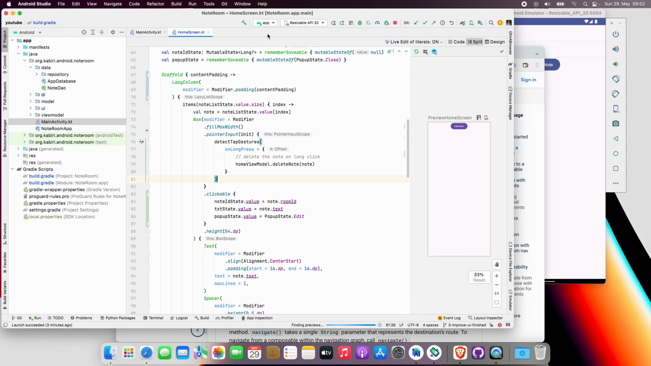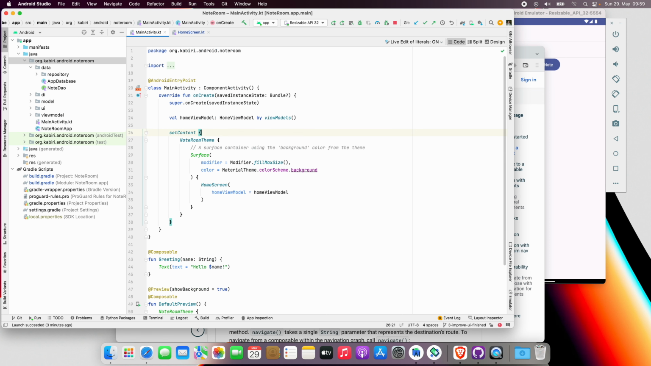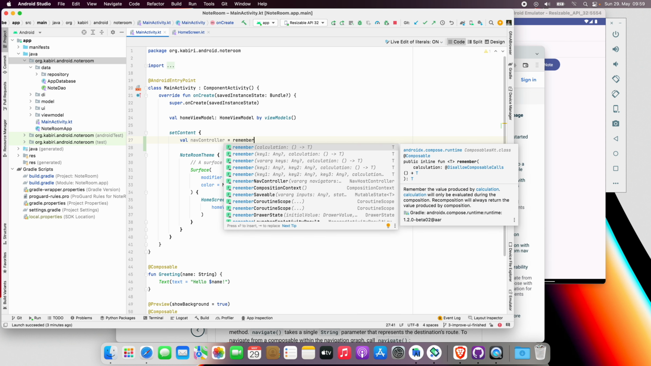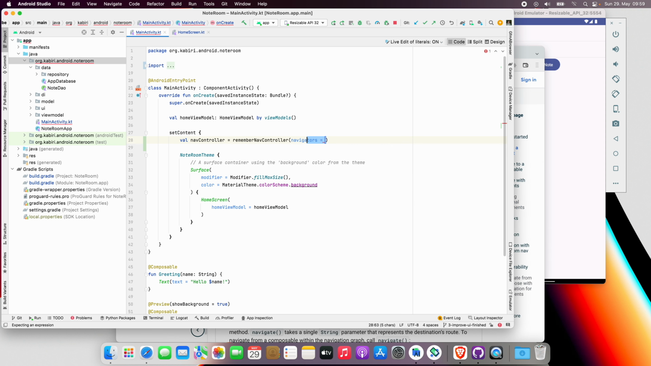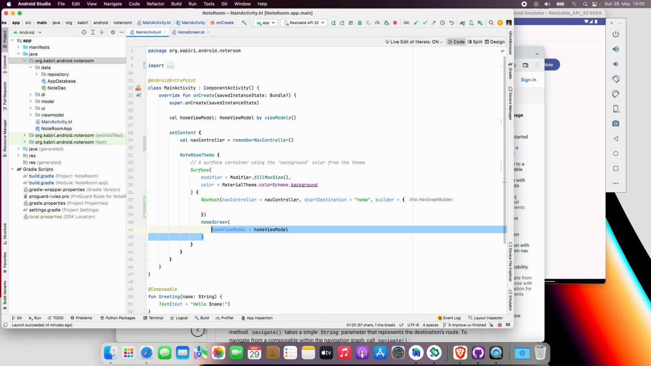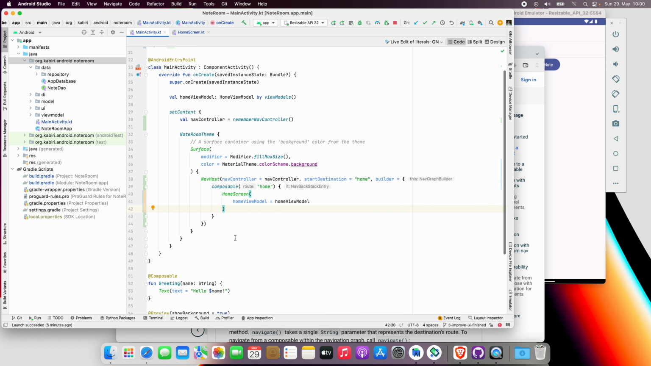Alright, let's create the nav host inside our main activity. Since our app is very small, we're just going to use the main activity for that. Inside set content, we're going to create a Nav Controller. And then under surface, we're going to create a Nav Host, passing the Nav Controller. We're going to also need to define a start destination. That's the name of the composable that has to be the default composable. So every time we open the screen, that composable will be opened as the default.